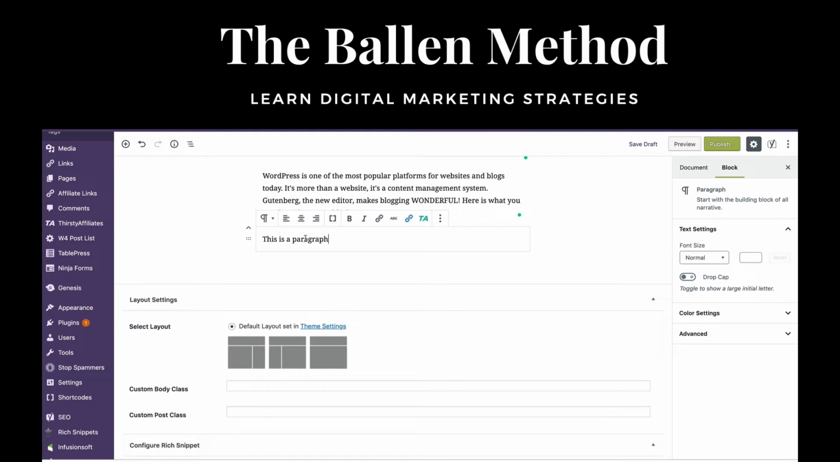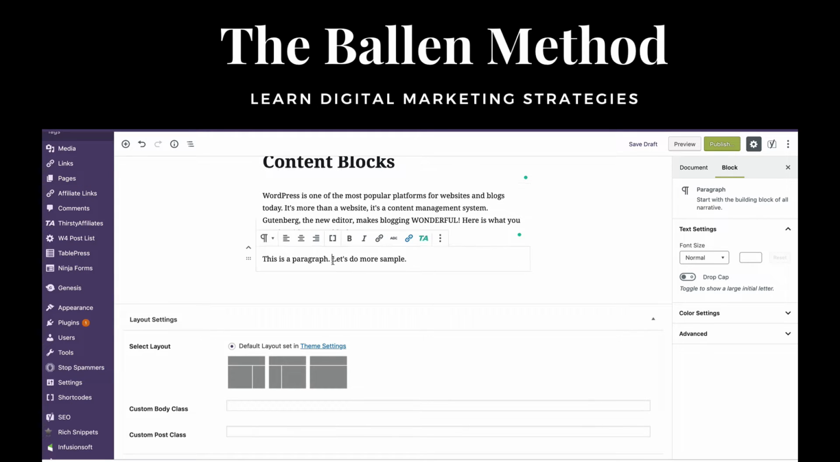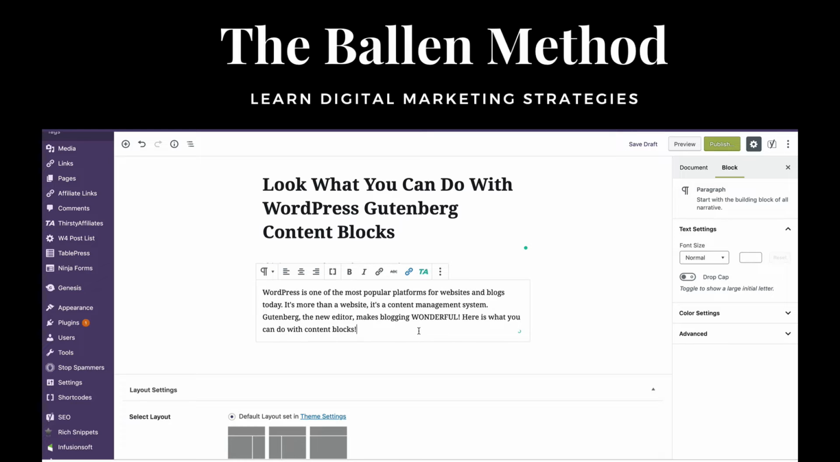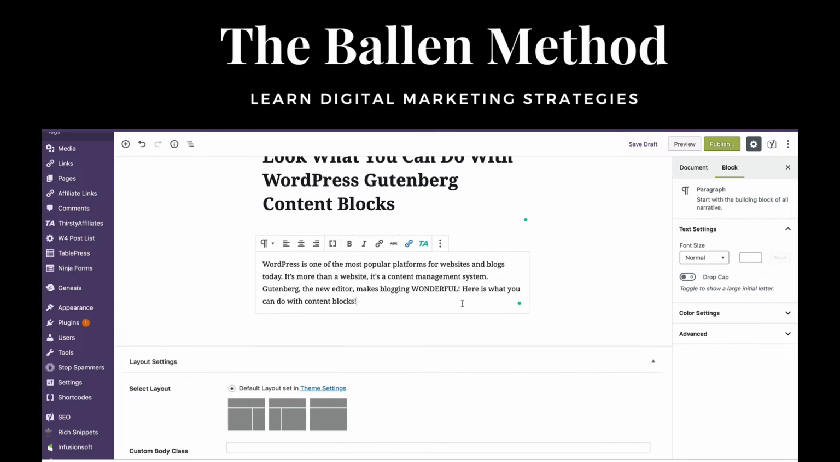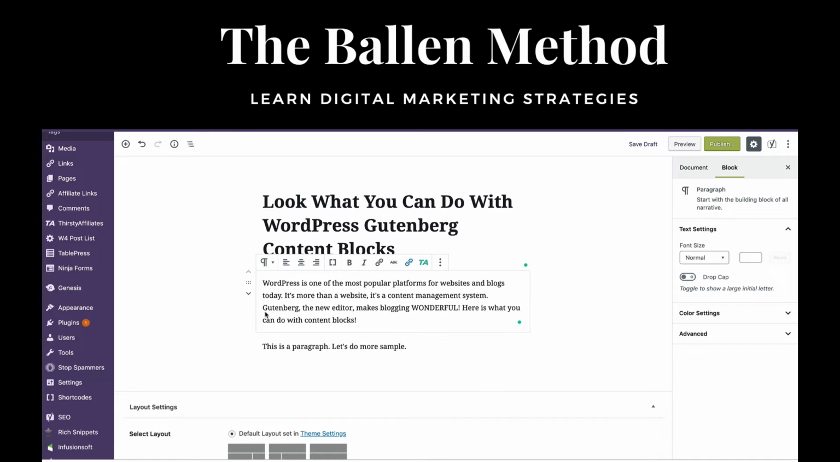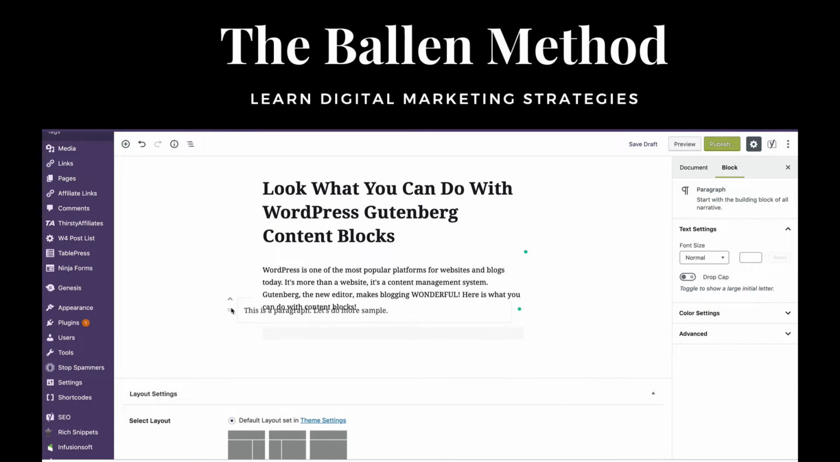Now, the cool thing is, once you have, hold on, because I'm going to show you something. Once you have your couple of content blocks on here, you can move them around with this up-down arrow. Or, let me move that one back. You can drag them to where you want them as well. So you can drag or you can use the arrows.